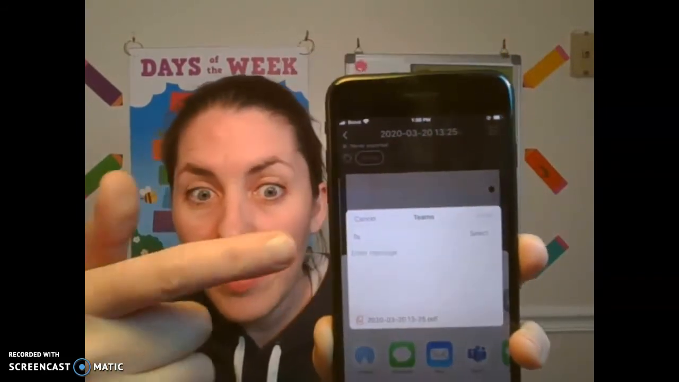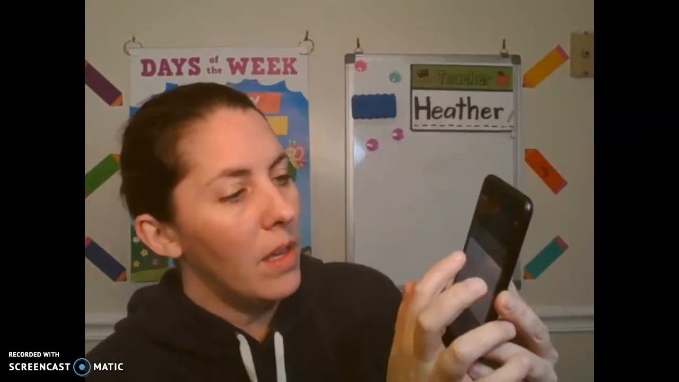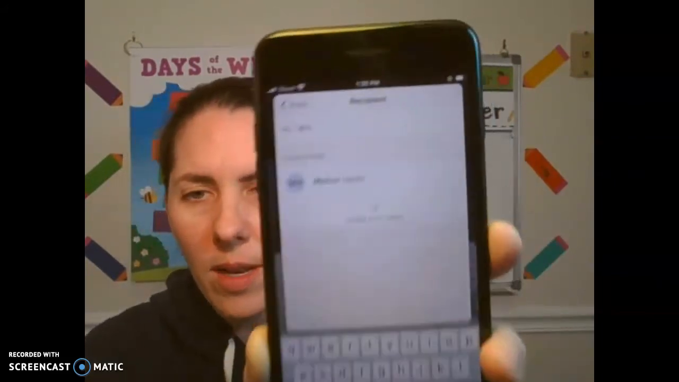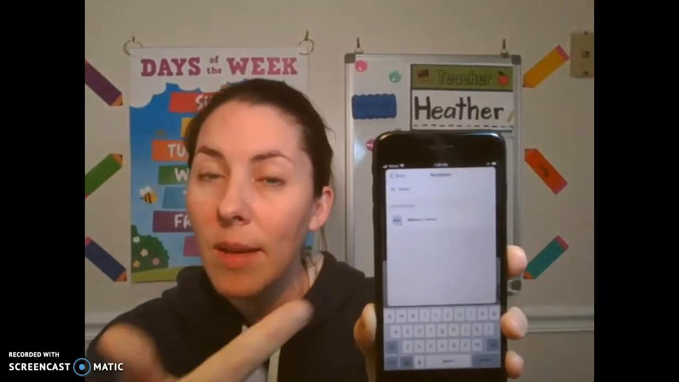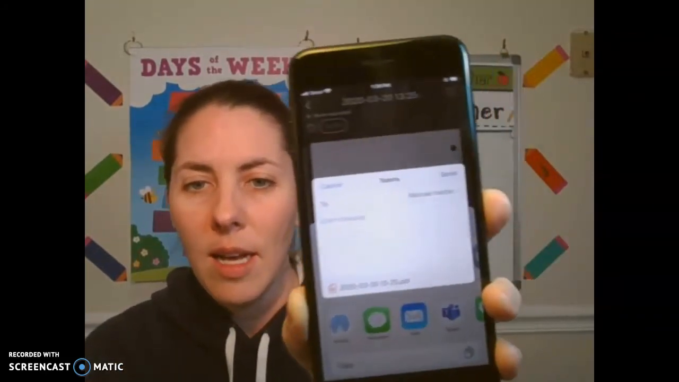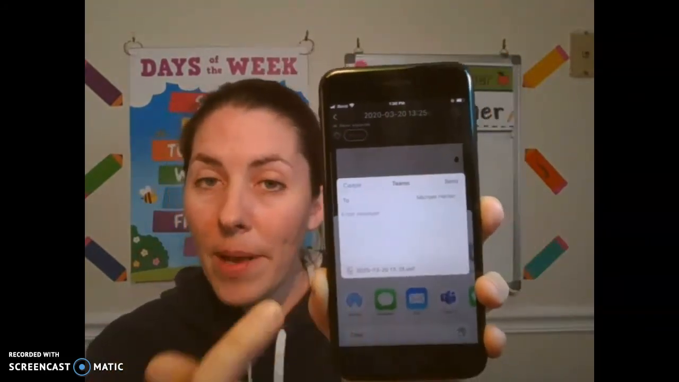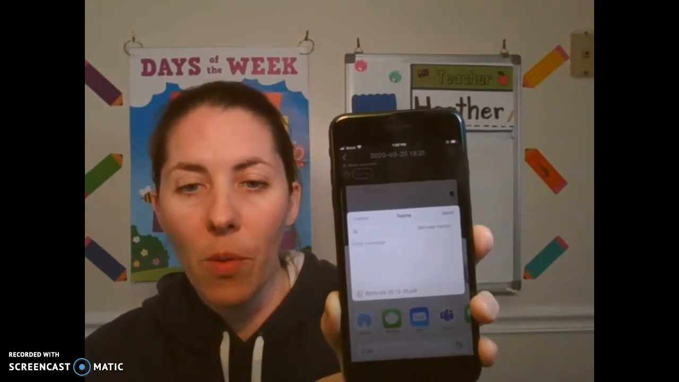And once I select Teams, I can start typing a name. So this is actually work for a student, so I can start typing that student's name if I wanted to, or if I wanted to send this to Mr. Harbin, I can just start typing, and everybody who's on CCNV and on Teams will come up. So I can select Michael Harbin. I can type a message to go along with my picture if I would want, and then I would hit send, and it would send it to the person that you've selected. Once you've sent it, you can check on Teams to make sure that it did go through.